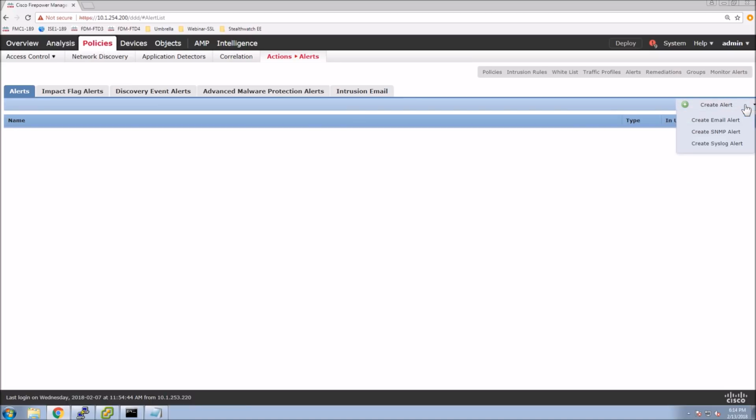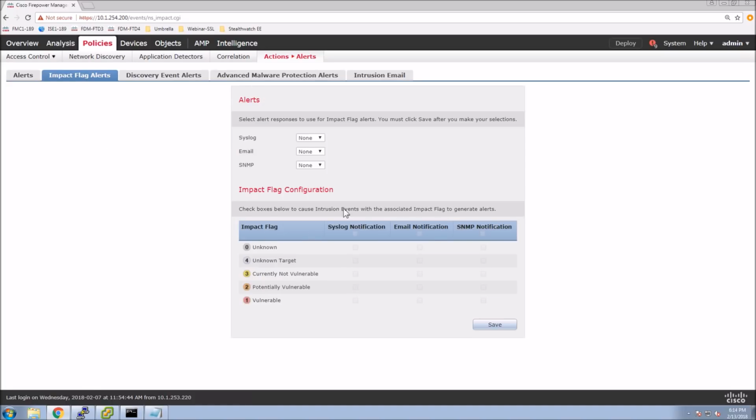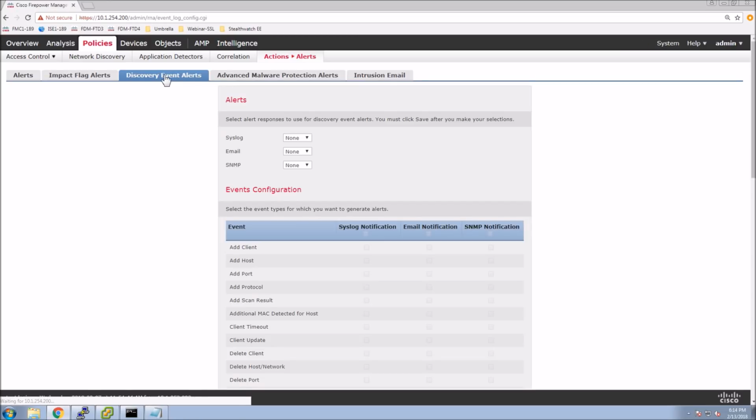Real quick, I'm going to show you how to set up alerting. So you're already going to get logs for security intelligence, IPS events, malware events, etc. But you may want to generate alerts as well. And here what we can do is we can create alerts for things like syslog, email, SNMP, right? So you can define those objects and then send to them. And then you go in and select the impact flags that you want to generate in this case, right? So this is things where IPS is determined, the impact of that threat.